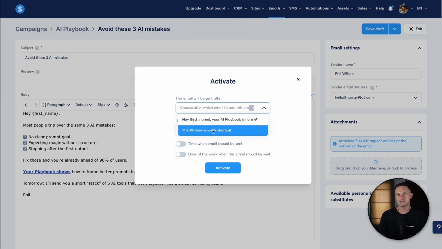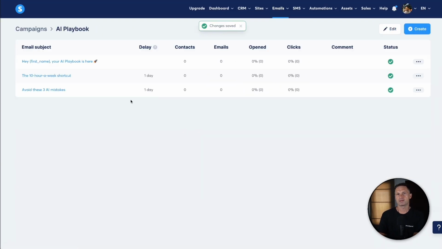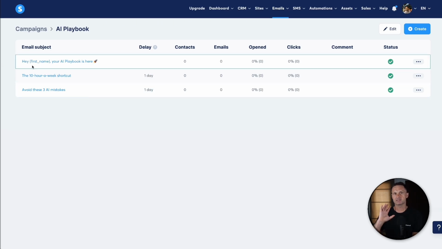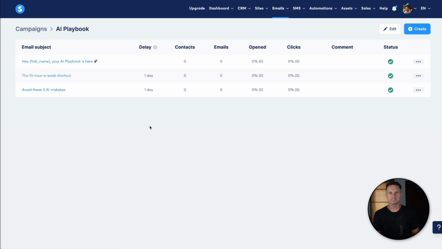That's always the last email that's being sent, and click activate. Click on exit, and boom, you should have a 1 day delay between all of them. So just to recap, this will get sent immediately. This one will be 1 day later, and this one will be 1 day later than the previous email. So we've got basically 2 or 3 days' worth of emails being sent out.